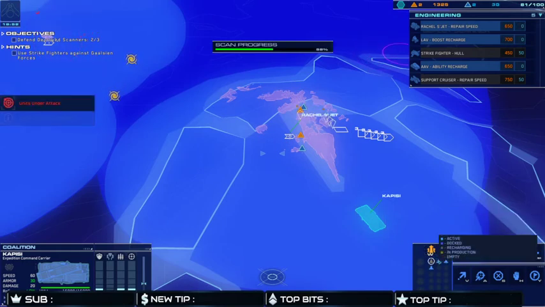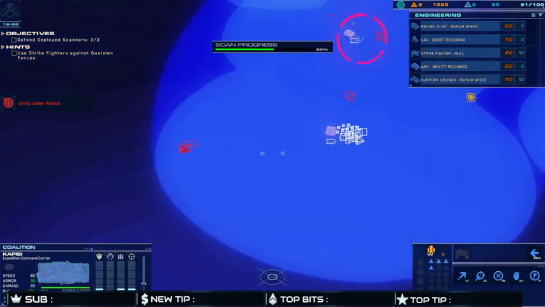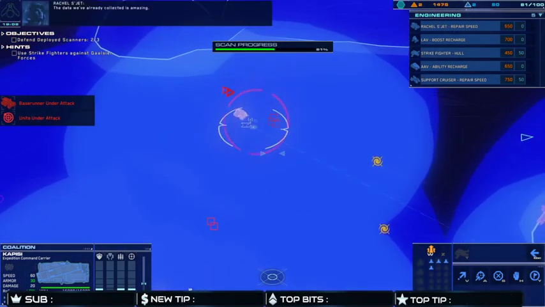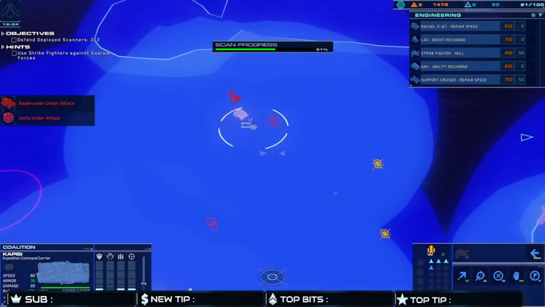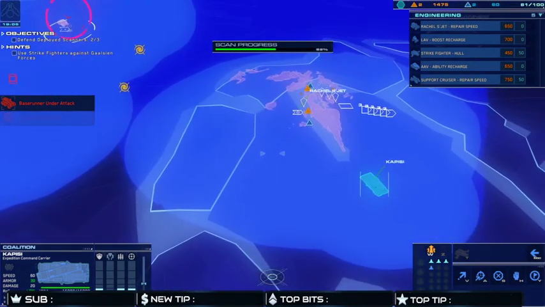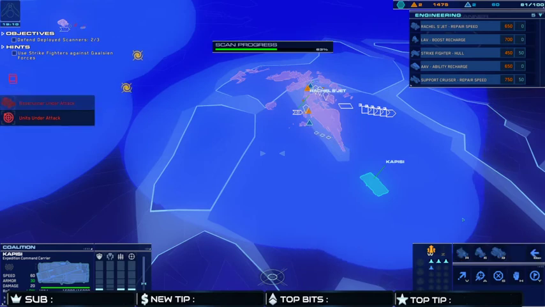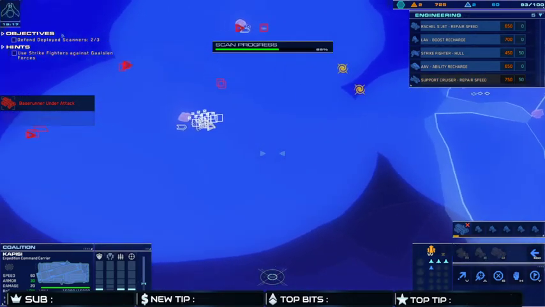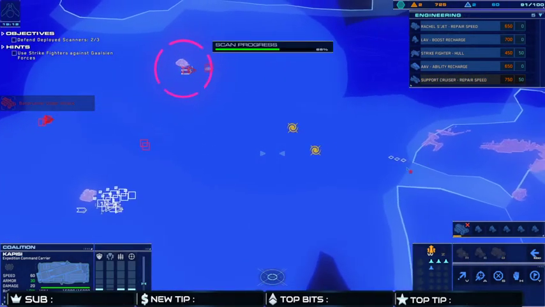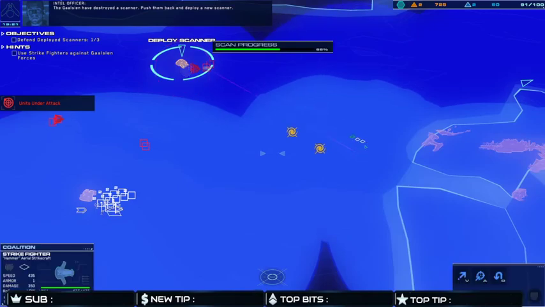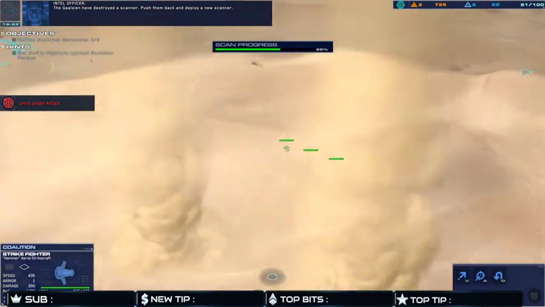A turret is under fire. The data we've already collected is amazing. Dialed in. Alert. A turret post just went down. Sensor post is under fire. Hostile light attack vehicle detected. Alert. Support craft has been engaged. The Galcian have destroyed a scanner. Push them back and deploy a new scanner.